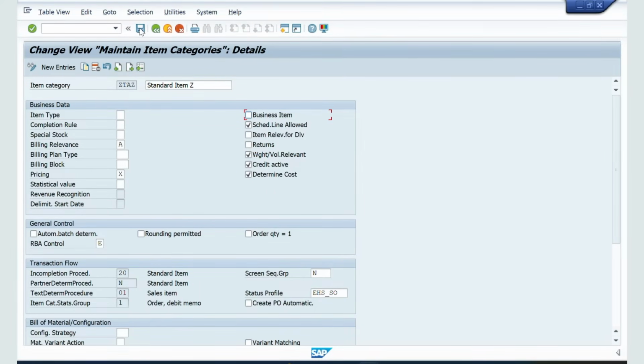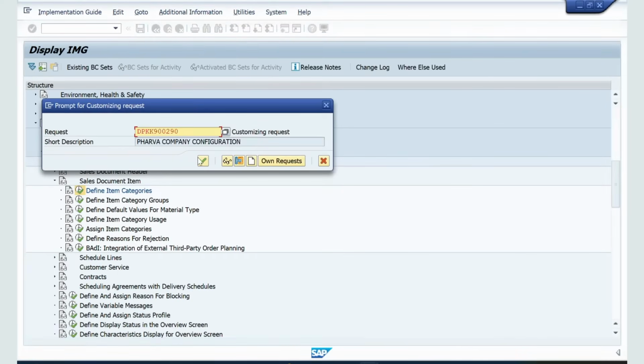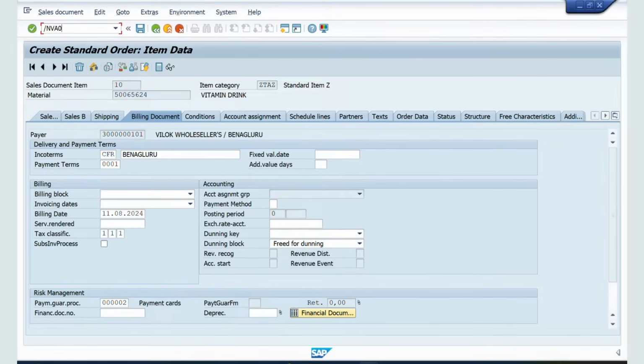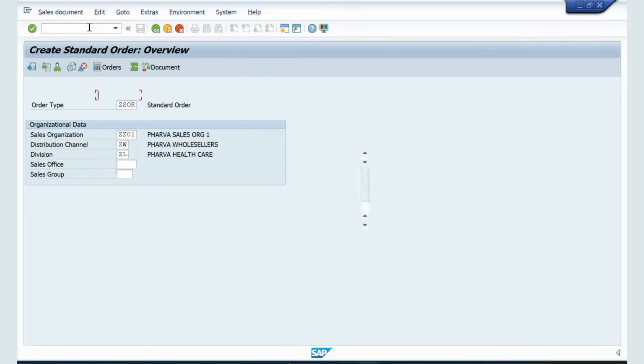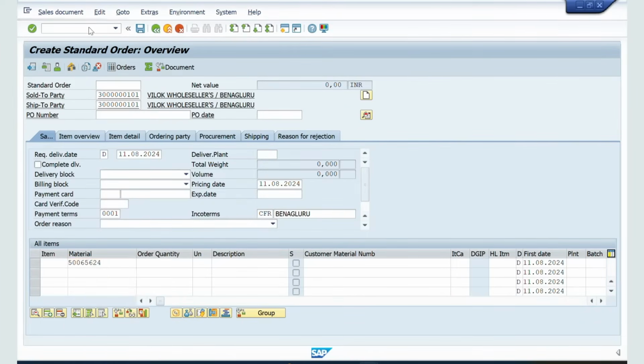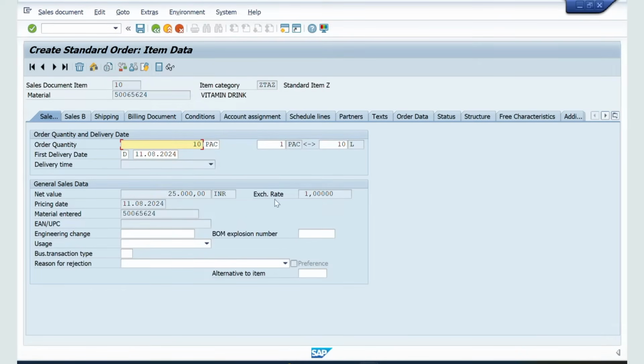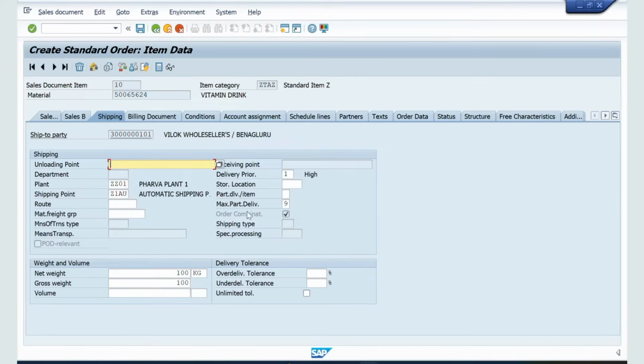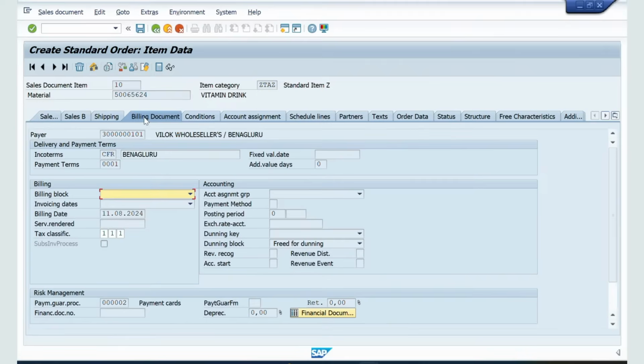Now, see, if I uncheck this, what will happen? I will uncheck and I will save this. Now I will create one sales order, /nVA01. Click enter. Enter the customer, enter the material and enter the order quantity. Now, if I go inside, you can see these fields are disabled. You cannot change this. Earlier we were able to change it, but now we are not able to change, like Incoterms, payment terms, billing date, payment guarantee procedure. All these fields are disabled.